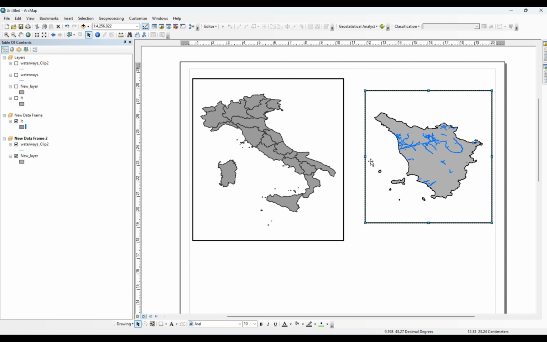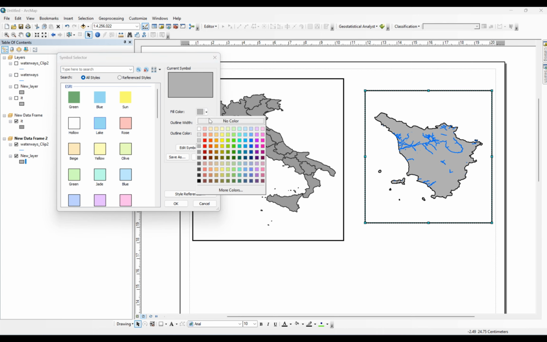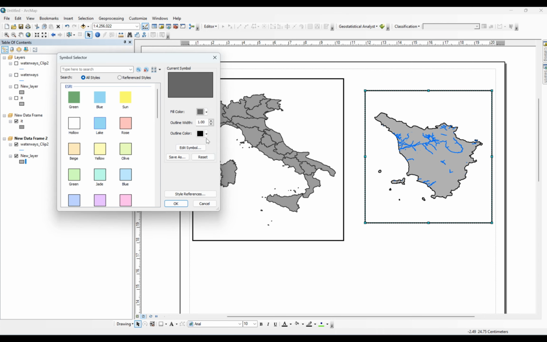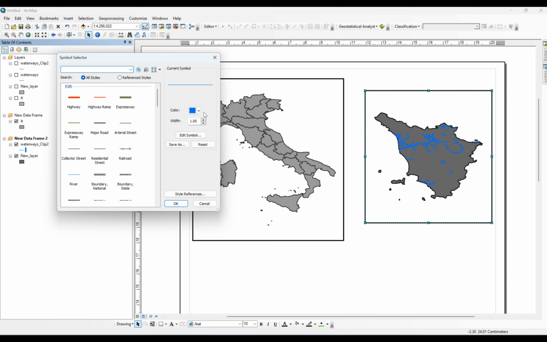Okay, very good. Now I can work a little on my data from the framework. For this one, I'm gonna give another color, much more darker, for the background, as you can see. For my waterways, again, by clicking on that, you can come here and change and also increase the width.